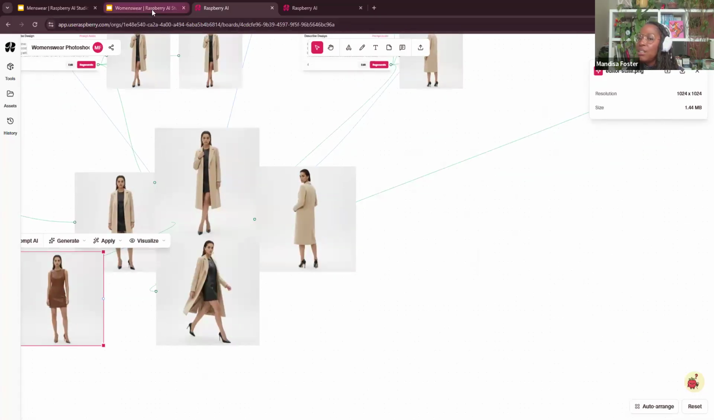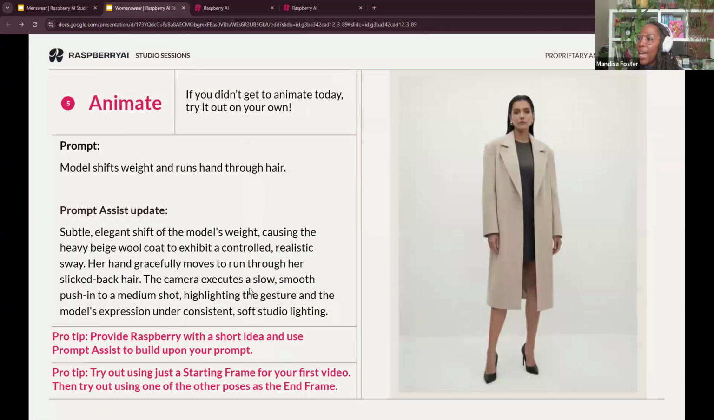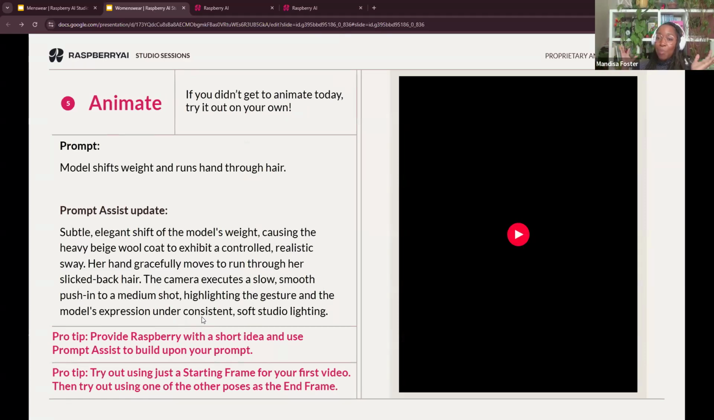Okay, cool. So where are we at in our process? We are at step 5. We are motoring along here. So please let me know if you're behind. That is okay. I can revisit any step. I can always go back. But if you're ready, or if you don't get to animate today, you can always try it out on your own.